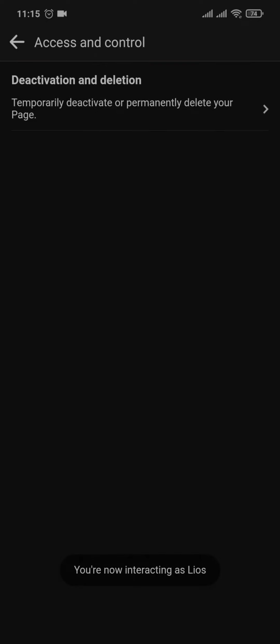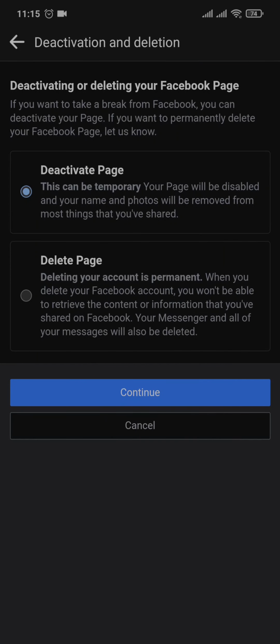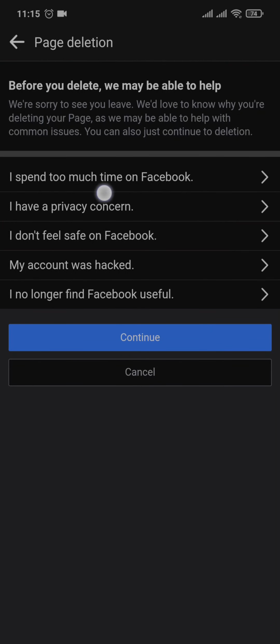Inside of this setting, you will have two options. Either you can deactivate or delete your page. So just tap on this option and select the delete option. Once that is done, tap on continue and choose a reason for deleting your page. If you don't want to, you can also tap on continue.